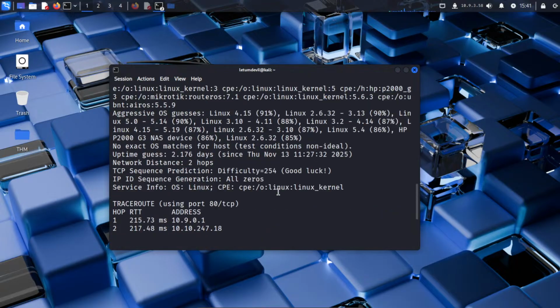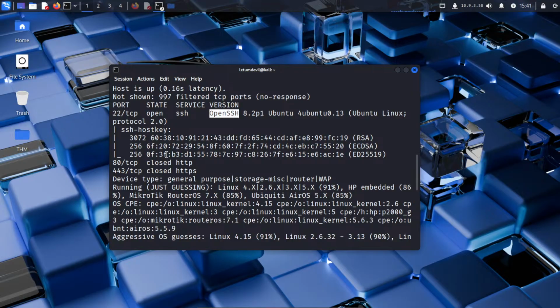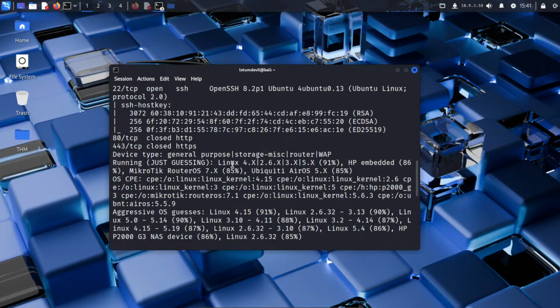Okay, let's see what we have. We have port 22 open, running OpenSSH with the version 8.2 p1. We have port 80 open and port 443 running HTTPS. Okay, what else? Let's see.